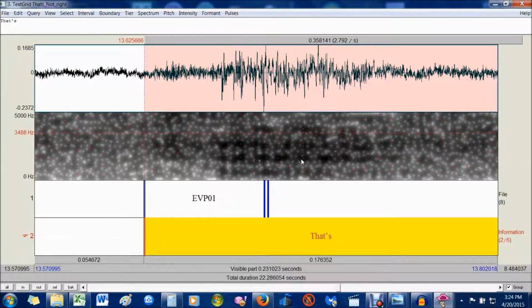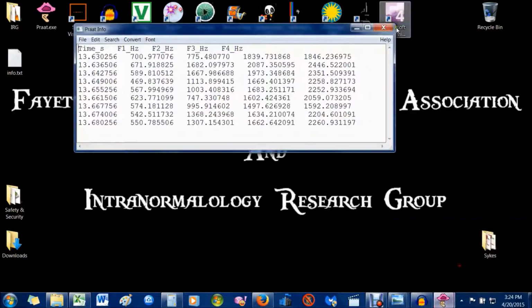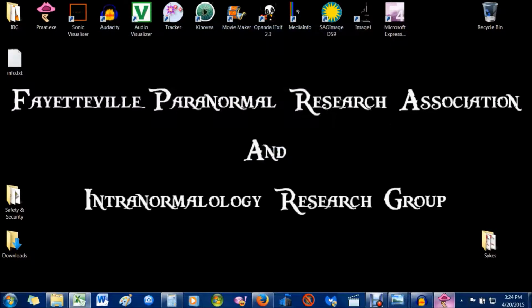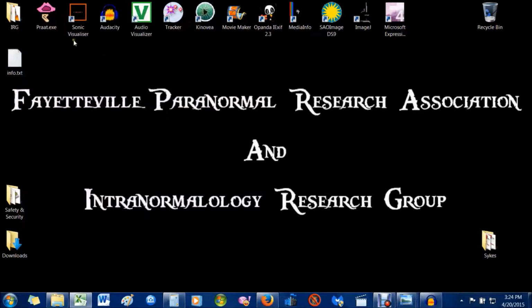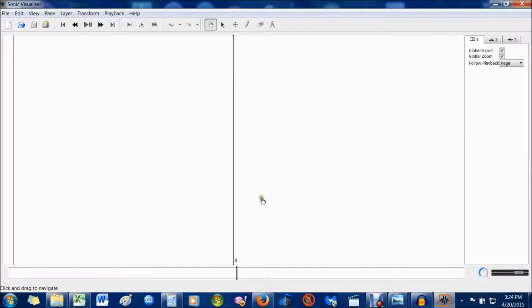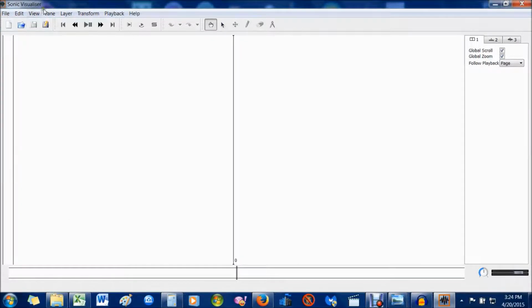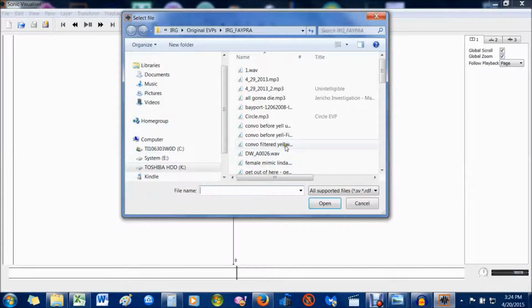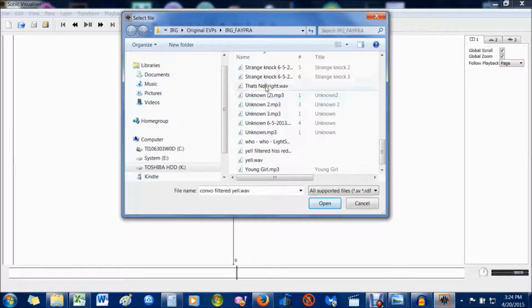Hold on. Okay. What I'm going to do next is I'm just going to exit out of this. I'm going to close this, and I'm going to close this and show you Sonic Visualizer, because this will help you as well. So go to File and Open, or you can just hit this to open your file. Let's go back to our Class A.